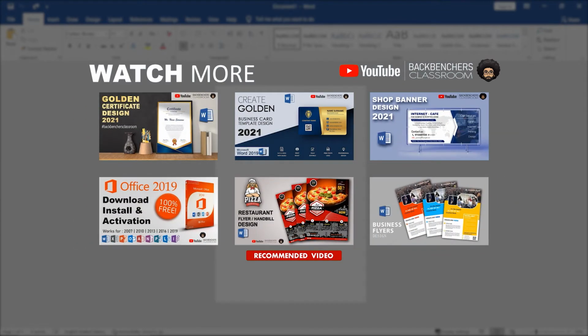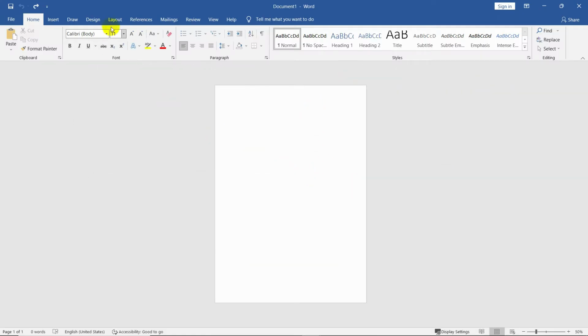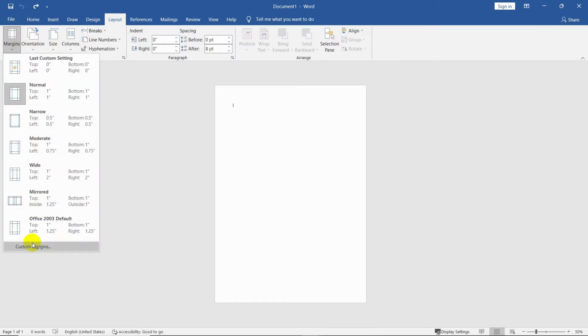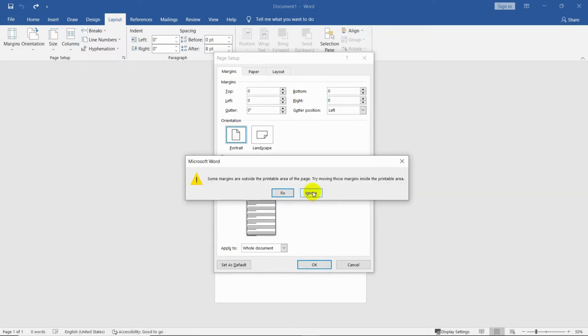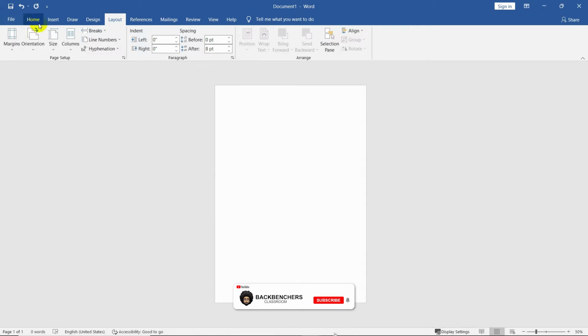So let's get started. Before we begin the design, let's remove the margin. So go to Layout, click on Margin, then Custom Margin, and replace all the values with 0, and then click on the OK button and ignore this one. And now we'll start our designing.